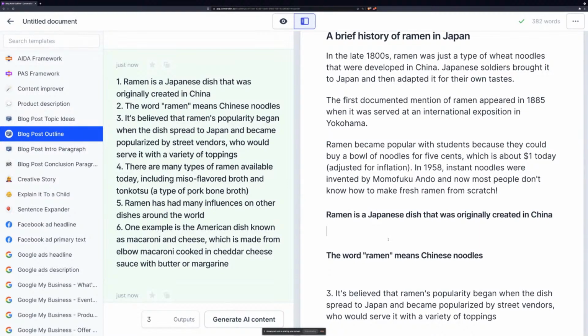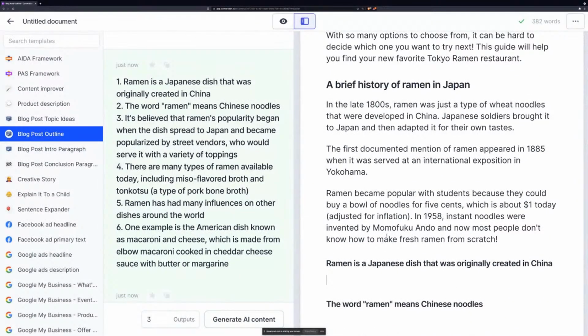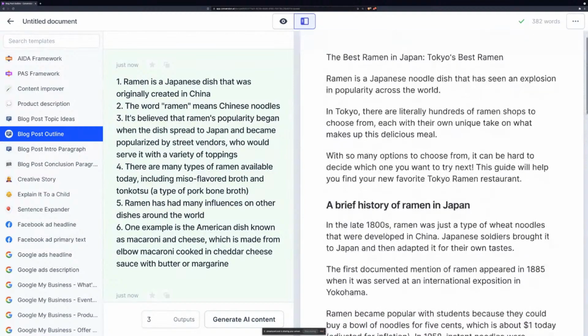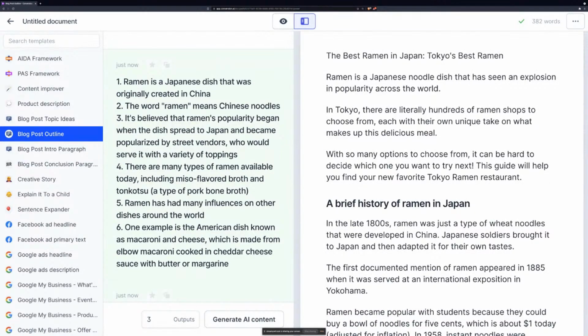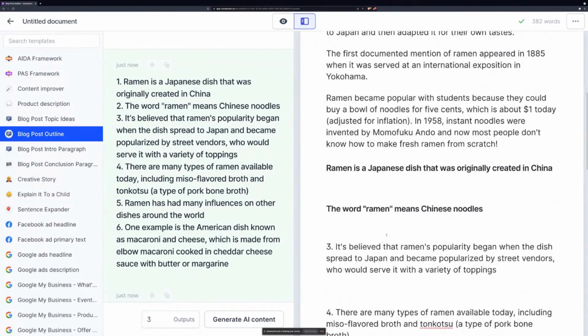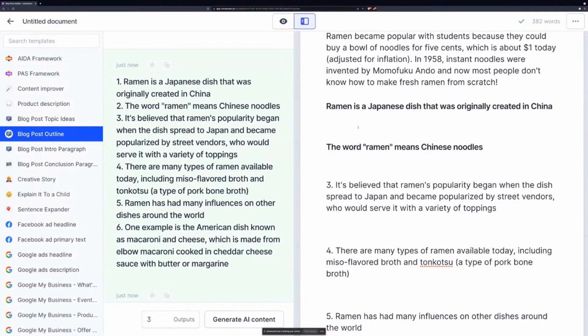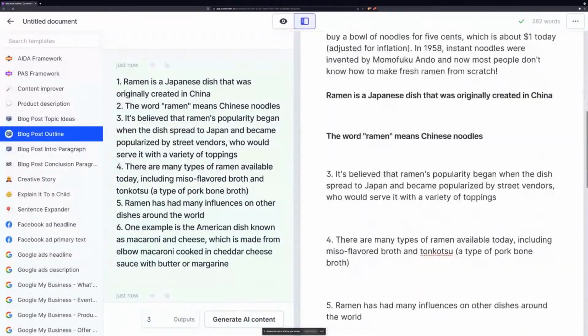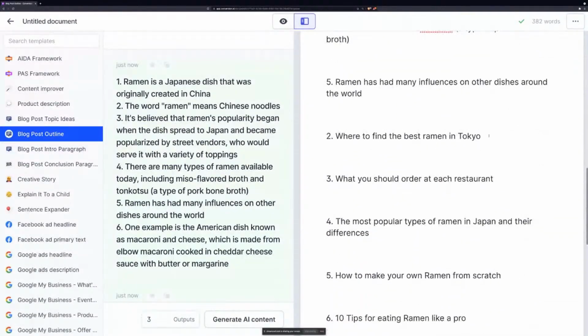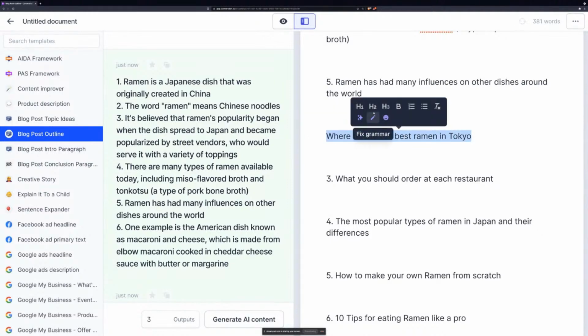You need to have your reader in mind, and actually spend the time to make that connection for the reader. This article is about finding the best ramen in Tokyo, so I need to really focus on helping that reader find the best ramen in Tokyo. So I probably wouldn't want to spend too much time on the brief history, right? You would spend more on where to find the ramen. You'd spend it here, right? And make that an H2.